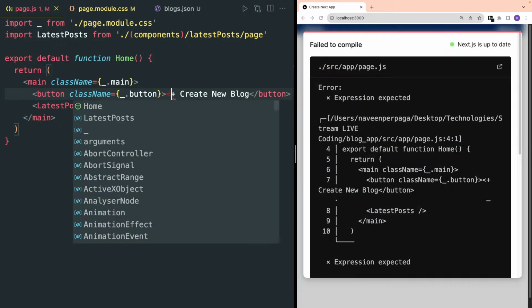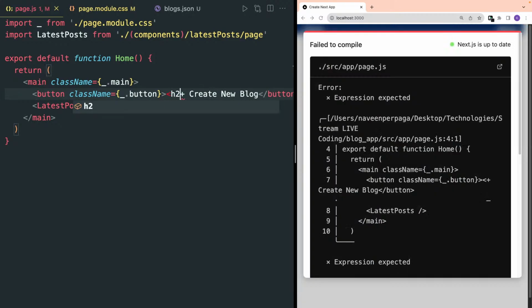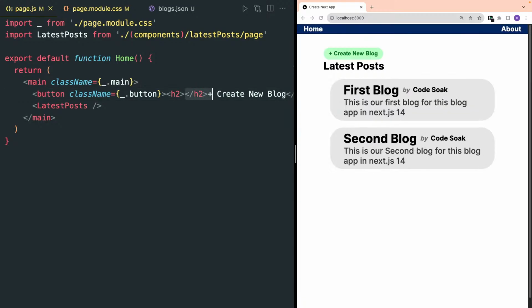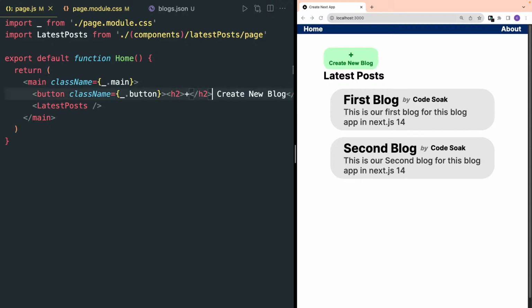Let me write it as h2. We are trying out some things. Let me check if the plus icon is bigger.